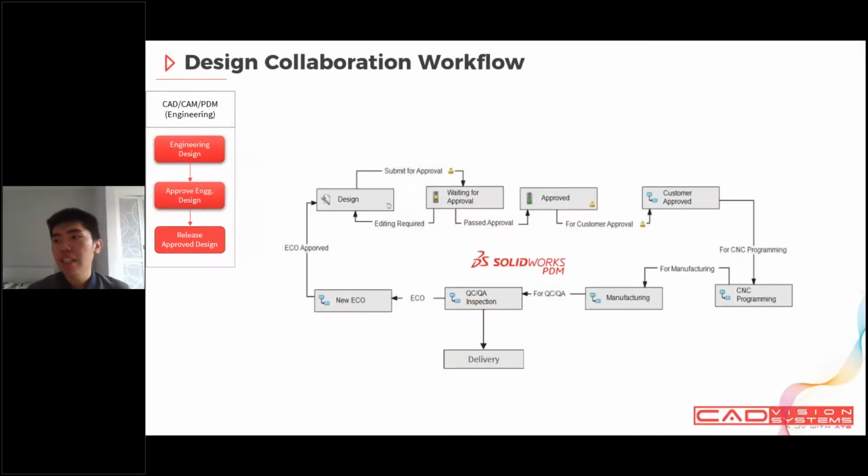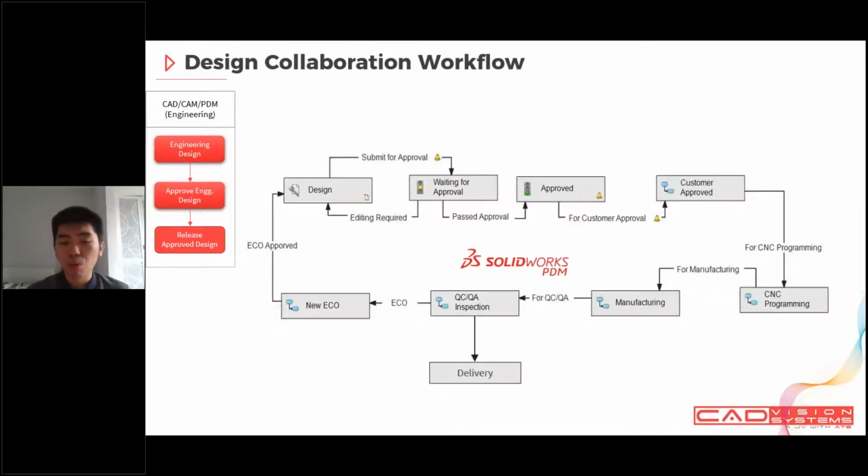So this is basically a typical design workflow, a product development workflow. We start from designing, and then we submit the files for approval, then for customer approval, then CNC programming, manufacturing, QC and QA, and lastly maybe some engineering changes. From here, the PDM solution comes in to help enhance or automate some of the processes inside this typical design workflow.